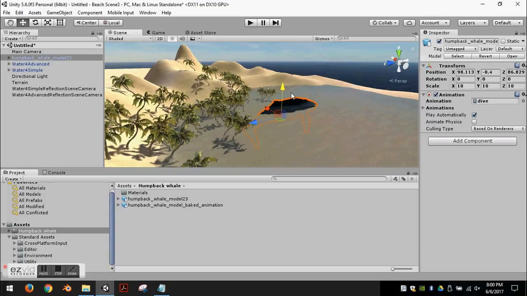So just drag it by the handles, grab the green handle and pull it up. Of course, if you want to animate him, he probably needs to be a little bit deeper or you need to pull the water up.